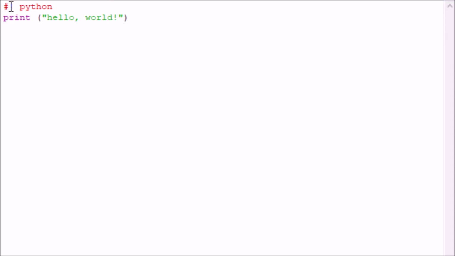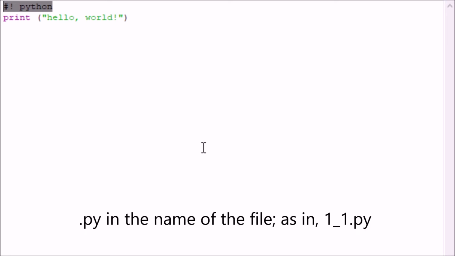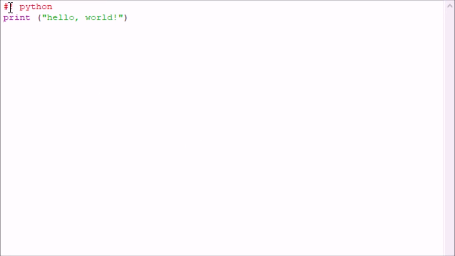So you don't have to necessarily specify that it's Python code. The fact that it's a .py file will automatically do it. Now, you see what you guys call the hashtag, but it's actually the pound sign. You'll find out that the pound sign is what's called a comment. It's not required. If I took it out, the code would run just fine.